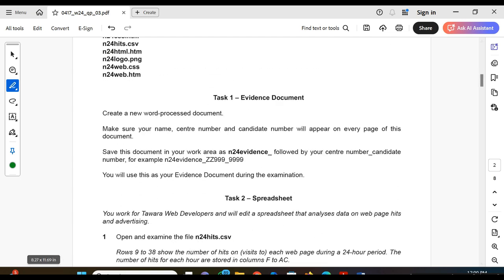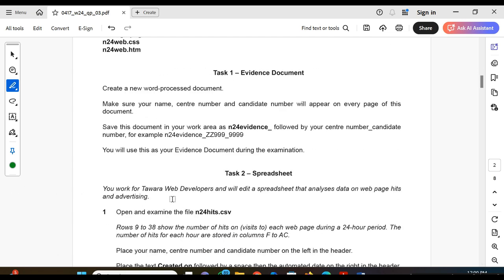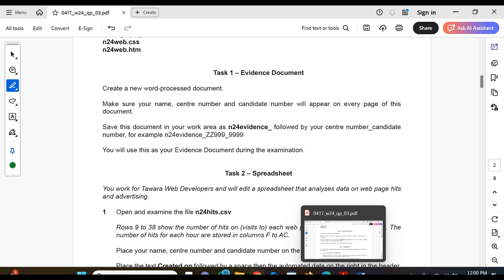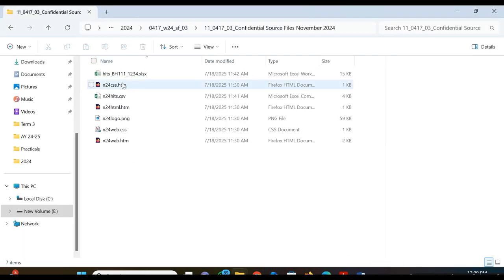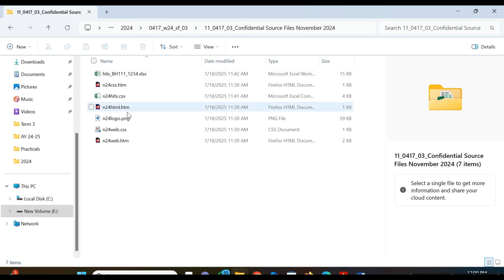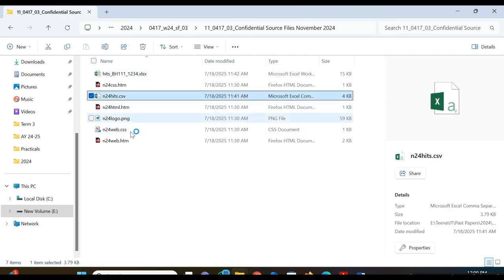Task 2 spreadsheet. You work for Tawara web developers and will edit a spreadsheet that analyzes the data on web pages, hits and advertisements. Open and examine the file hn24hits.csv. So we'll open the file.